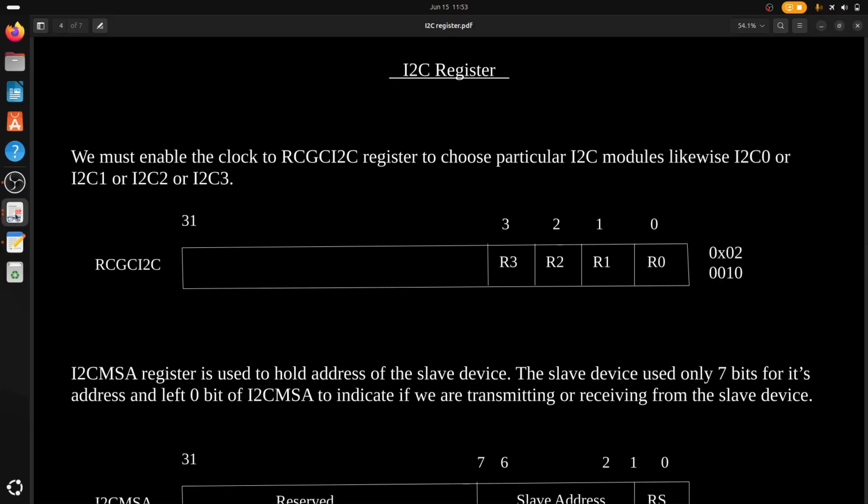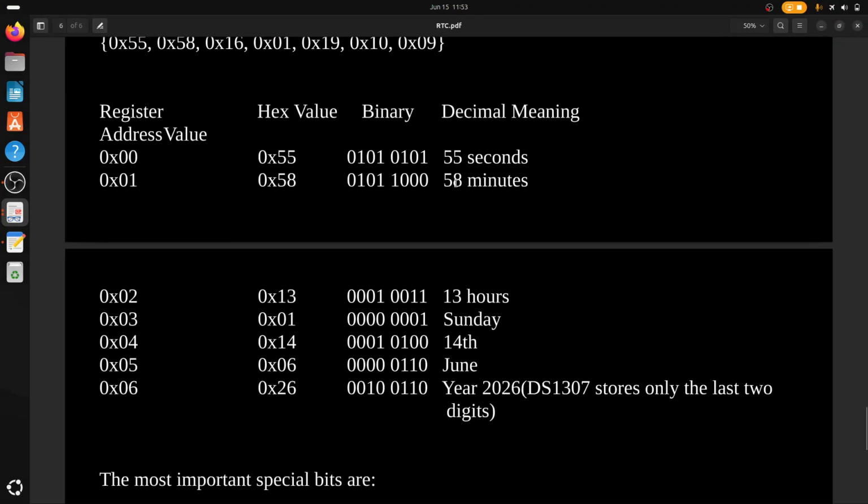So in today's class, I will teach about I2C programming, and here we will send these values: second, minute, hours, Sunday, that 14 June, and then year. Here only the last 2 digits will be stored in the RAM memory of the slave device, that is the slave device DS1307, that real-time clock device.